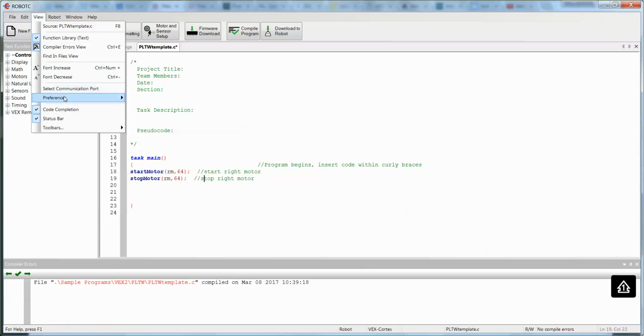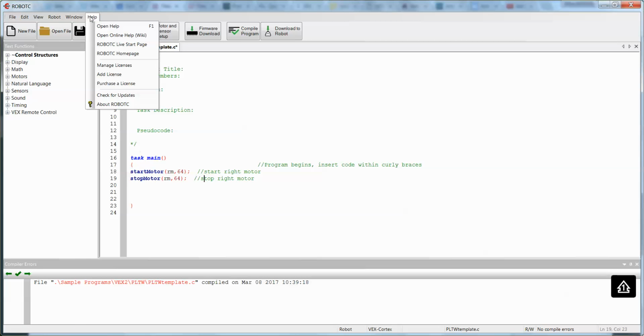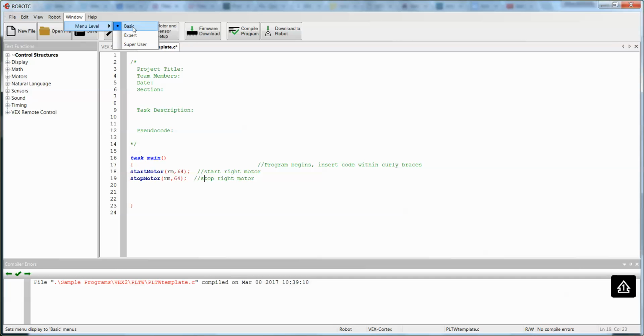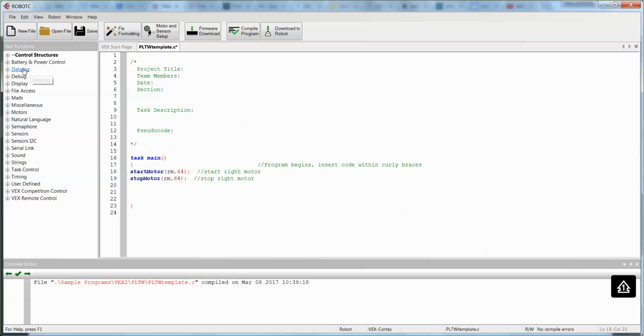Again, the code completion is really helpful, especially when you're starting the code. Another thing here: you can change the view. If you're more expert level at ROBOTC, you can choose an expert level and it will display more text functions that are available to you. But just when we're starting off, we're going to keep that at basic because we're only doing basic functions. So there you go, Introduction to ROBOTC.